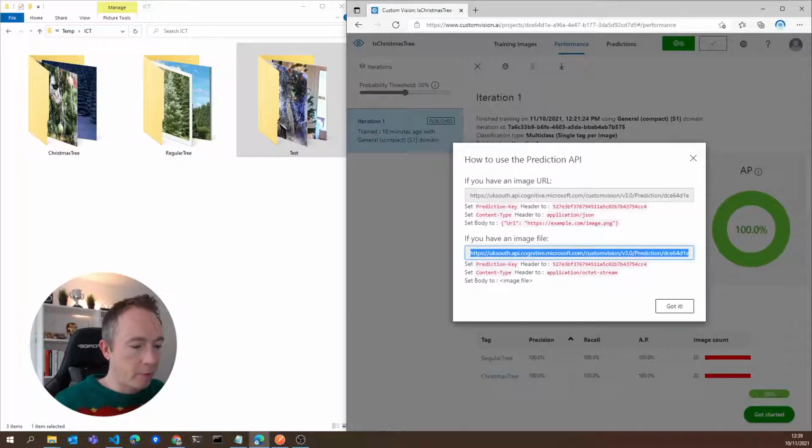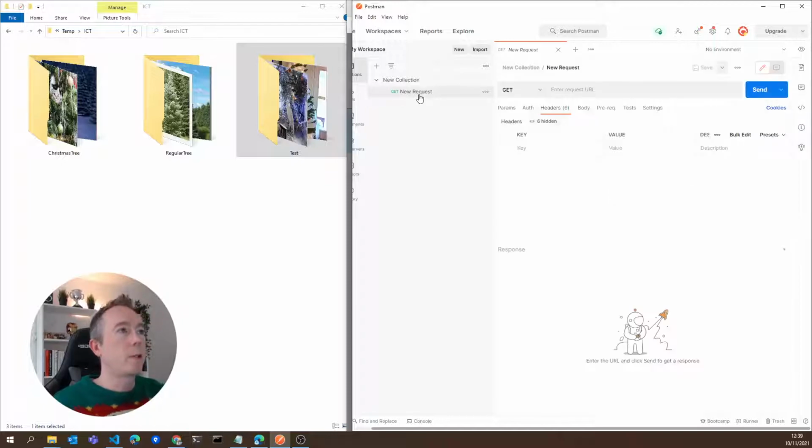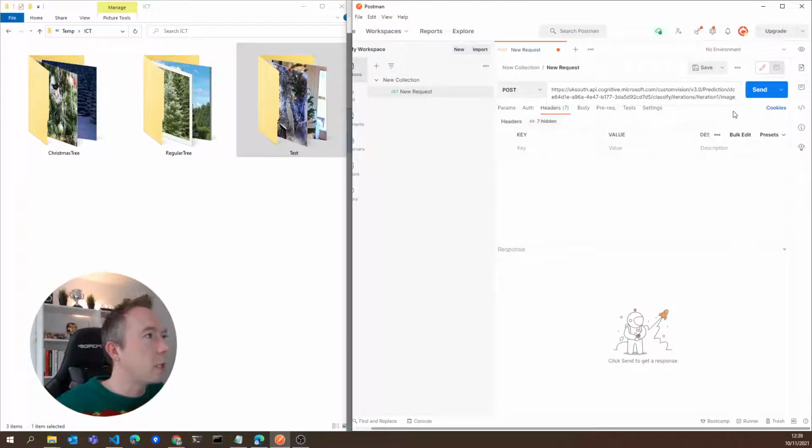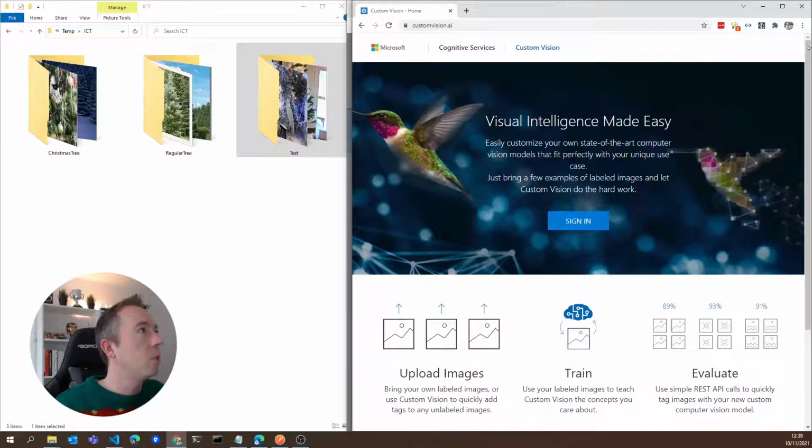I'm going to open up Postman. I'm going to create a new request. Let's make it a post. Otherwise it'd be getman, wouldn't it? Then let's put in the URL. I need to give it a couple of keys, which you'll have seen just then.